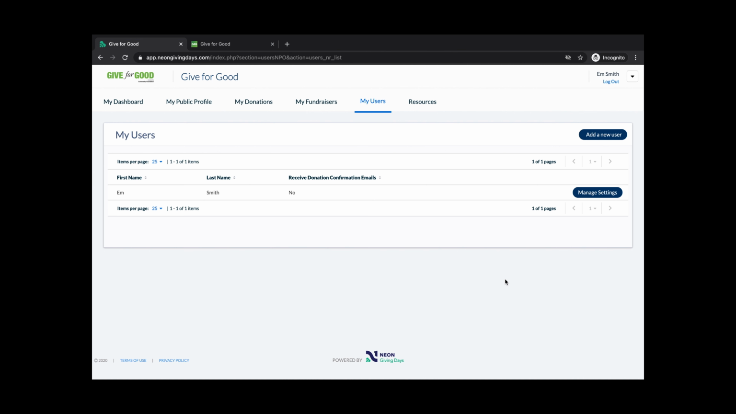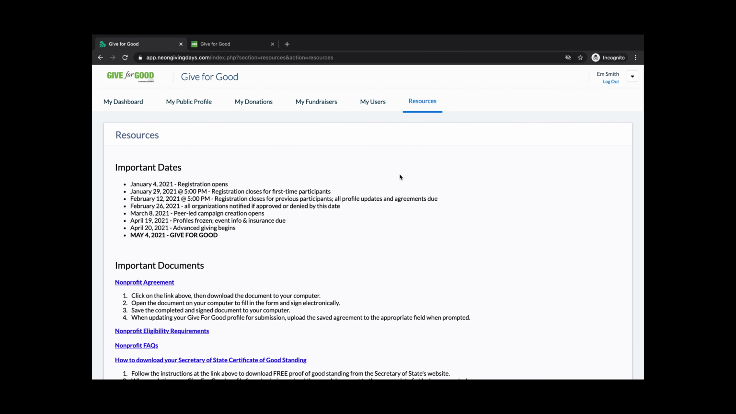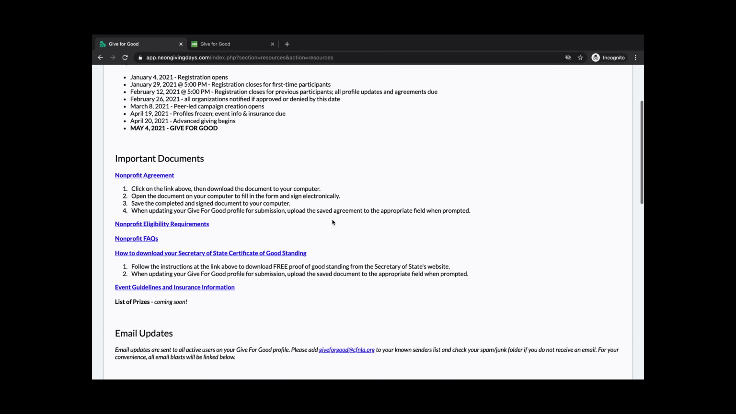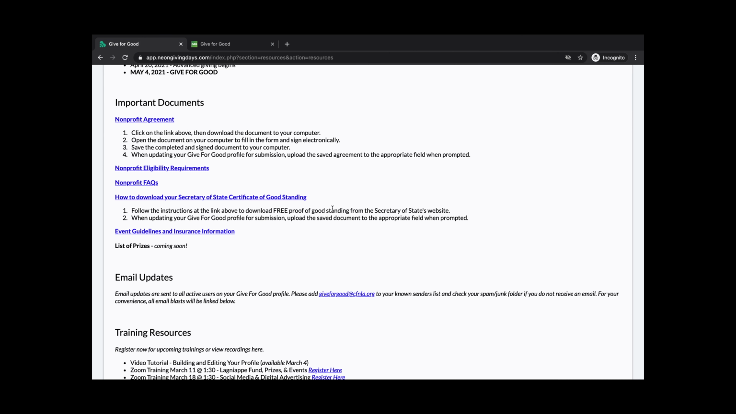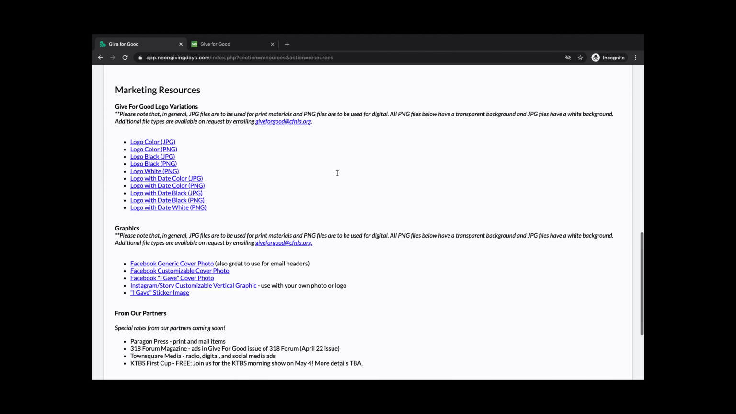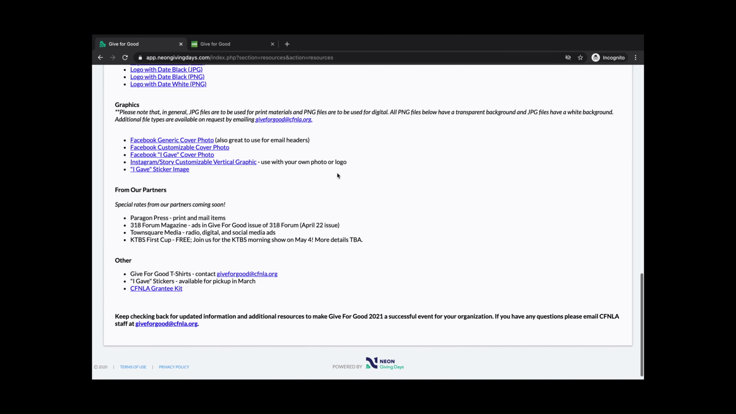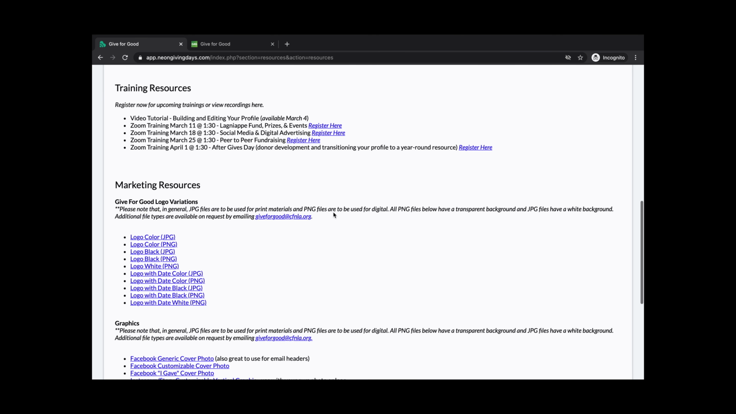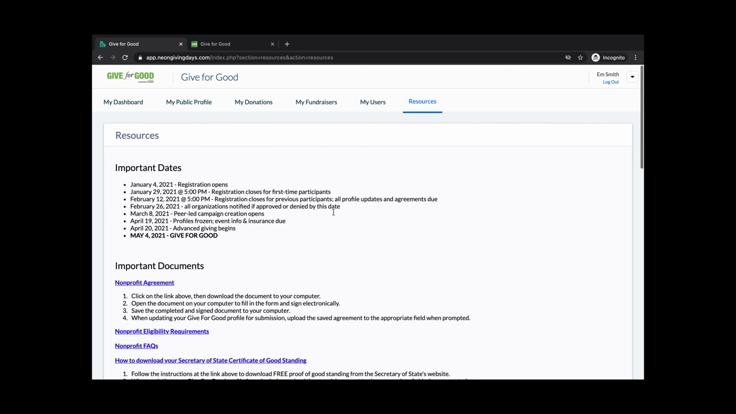Lastly, we have resources. This page also exists on the front side under the For Nonprofits tab, but this is where we house all of the important documents to help you have a successful Give for Good. We have training resources, marketing resources, and we update these pretty frequently, so keep checking back to your resources tab to see what is new here.